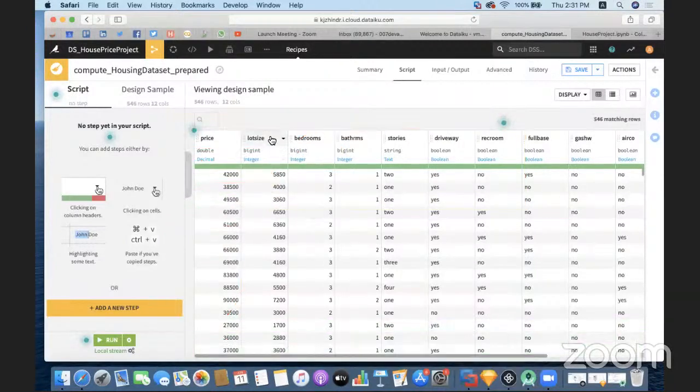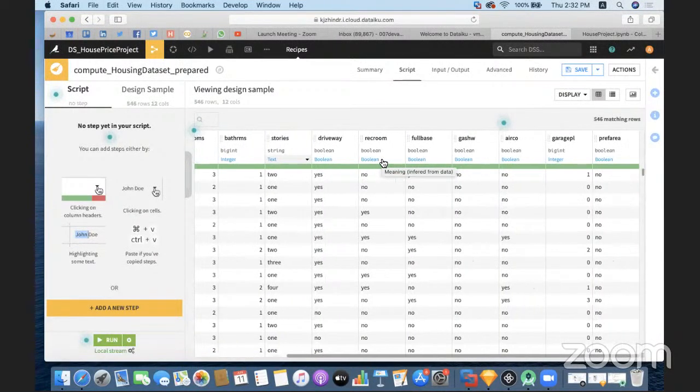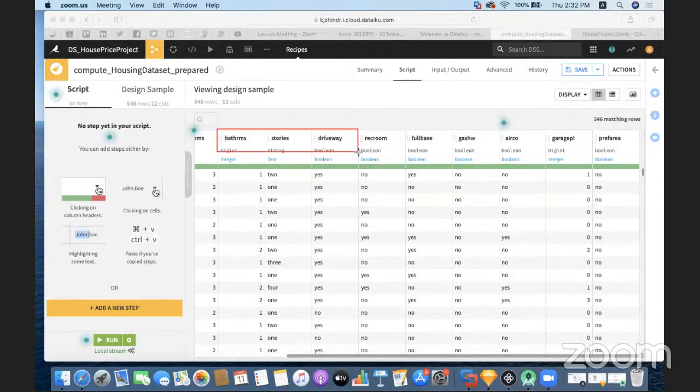Next, you can see there are other variables like lot size, bedrooms, bathrooms. They are already numbers and they are not empty. None of the fields is empty in these. So finally, we are going to start with the pre-processing of the following columns. We will start from the stories, because bathrooms is already an integer type. Then we have stories, guest room, recreational, full basement, gas, hot water, air conditioning.